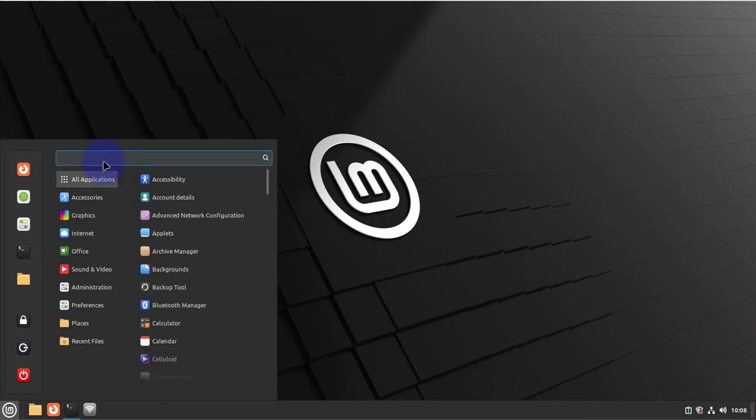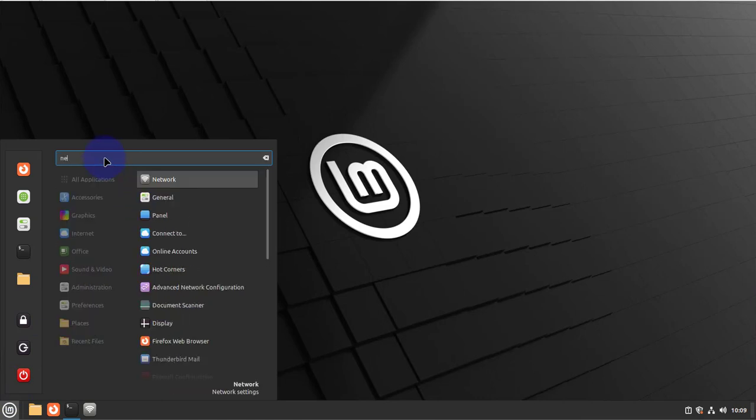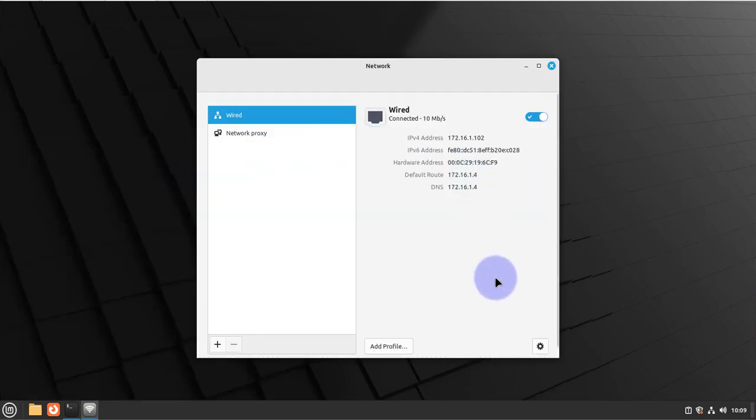So if we go to the menu and search for network, this should open the network settings for us. And under wired here, I'm using wired connection. You can see we have an IPv4 address, 172.16.1.102. And we have our default gateway, it's .4 and DNS .4. So DNS is the same as the default gateway, which is our router.